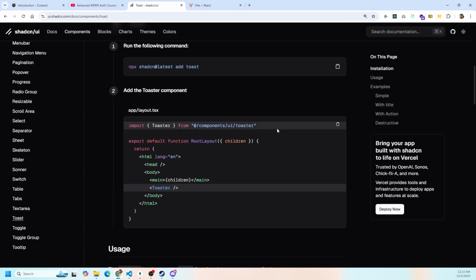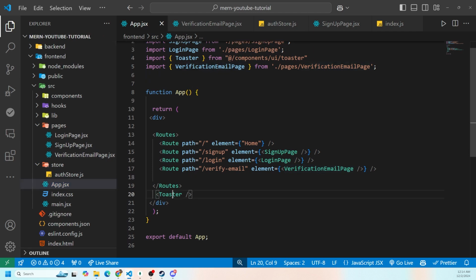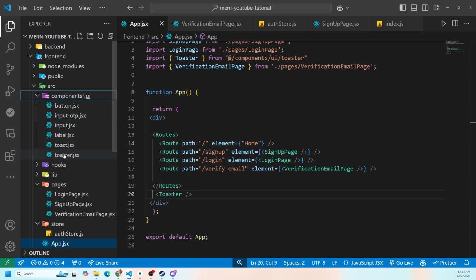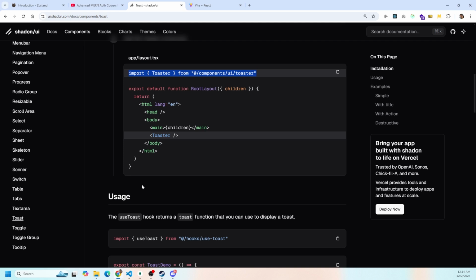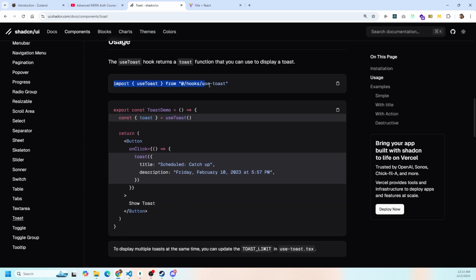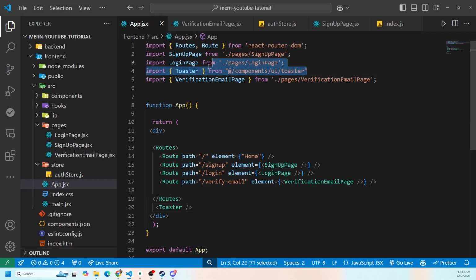Let's make sure we are actually using it inside of our actual application. So inside of app.jsx, we have the toaster from components UI toaster. And do we have it inside of here? We do. Next, after that, it says in Shadcn that we can import the use toast from @hooks/use toast. So it is the wrong path.